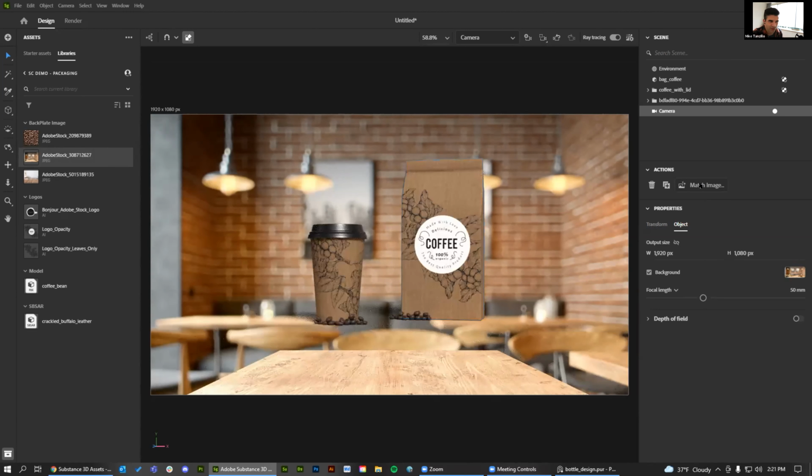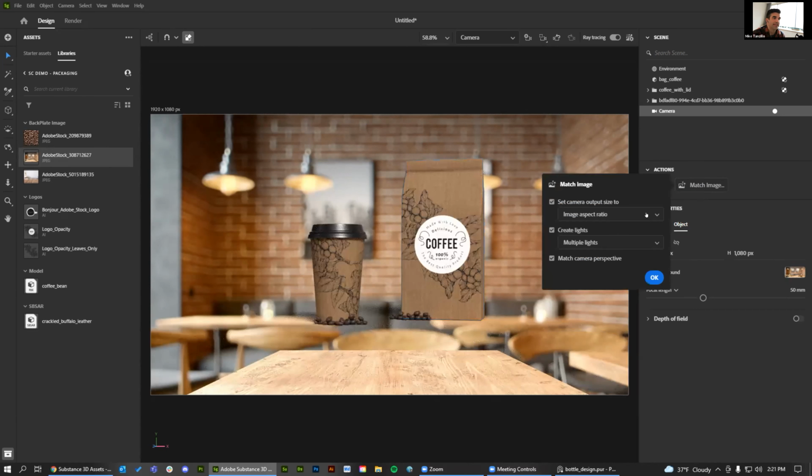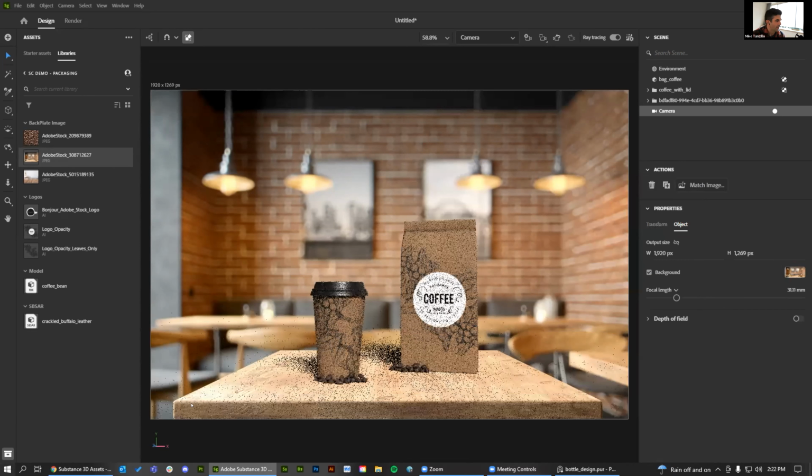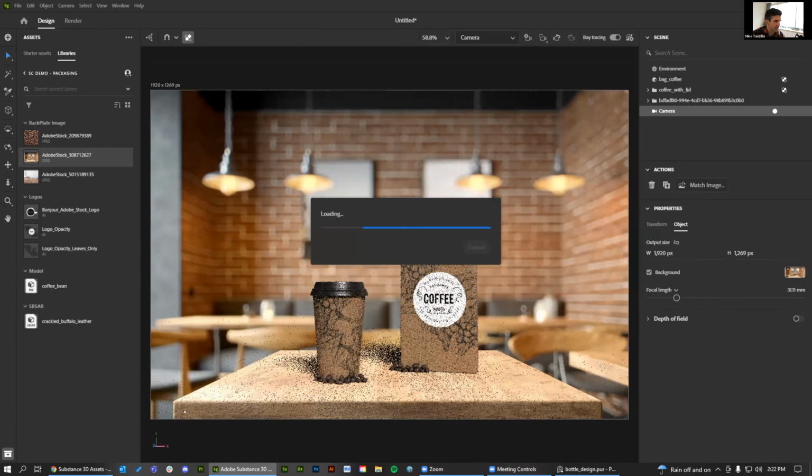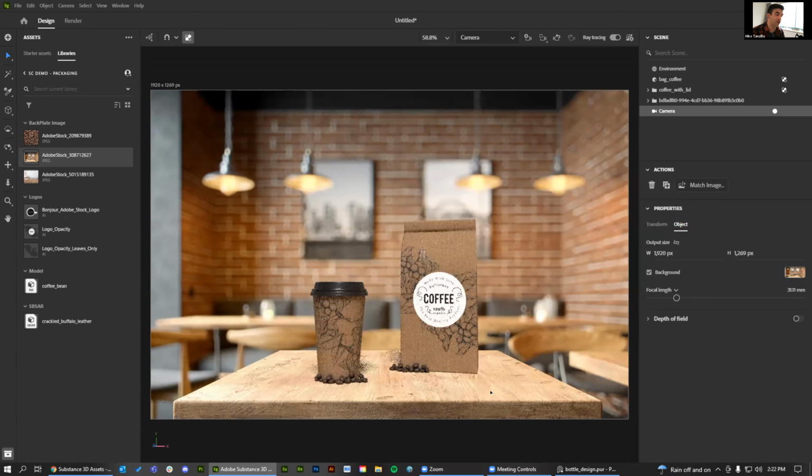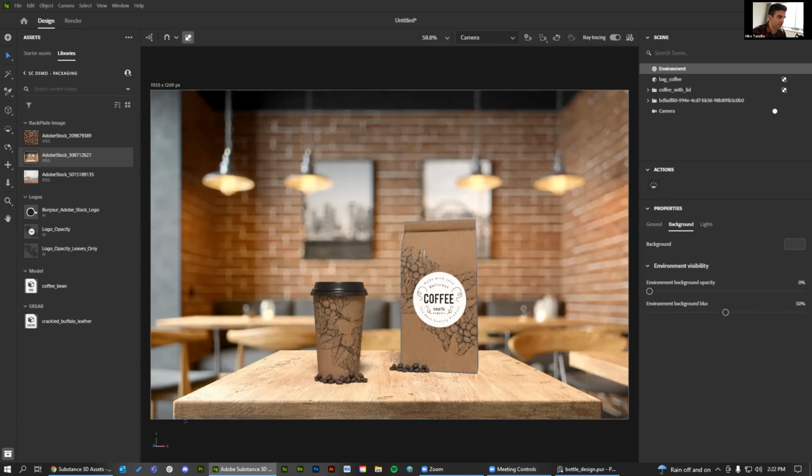But we have this match image button, which is a little bit of magic. There's an AI that goes through and finds the aspect ratio and the size of the original. It creates lights based on the image itself, and it also matches the camera perspective. So it understands that this table has these vanishing points and finds the parallel lines. It does not find that in every single image you'll ever find, but if you know what it's looking for, it does. And now you've got this coffee bag integrated into this scene.